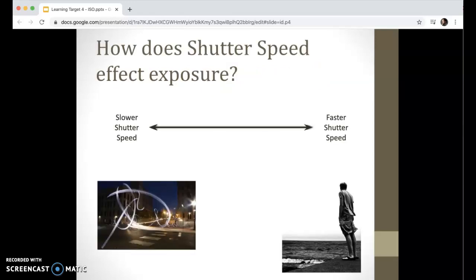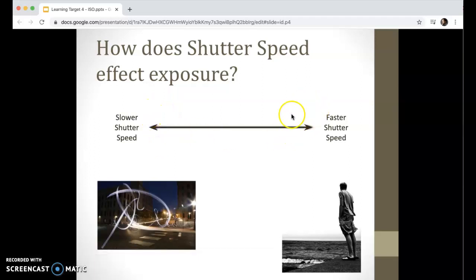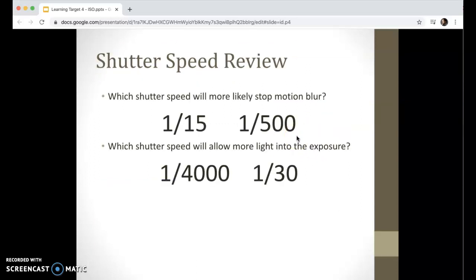Here's our line for shutter speed. Remember, on the slower shutter speed side, you're going to have more light with more motion blur. On the other side, you're going to have less light with more stop action, so less motion blur. Which shutter speed is more likely to stop motion blur between these two options? In your mind, you should be thinking about which shutter speed is faster, because faster stops motion. So that would be 1/500.